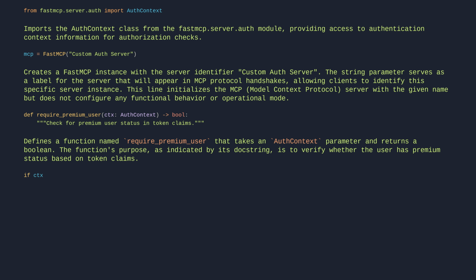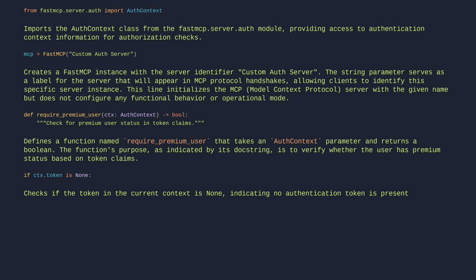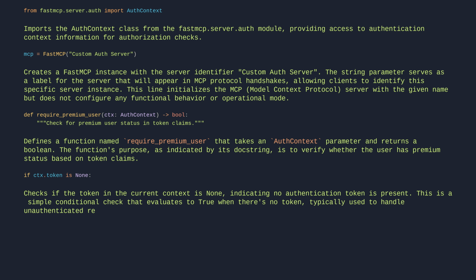If ctx.token is None: Checks if the token in the current context is None, indicating no authentication token is present. This is a simple conditional check that evaluates to true when there's no token, typically used to handle unauthenticated requests or trigger authentication flows.